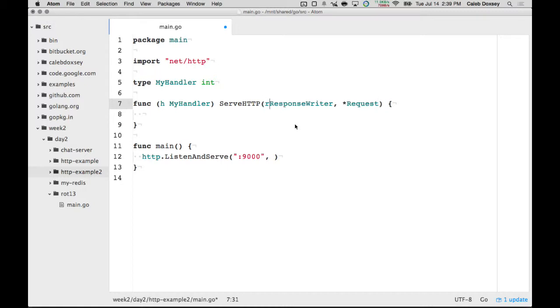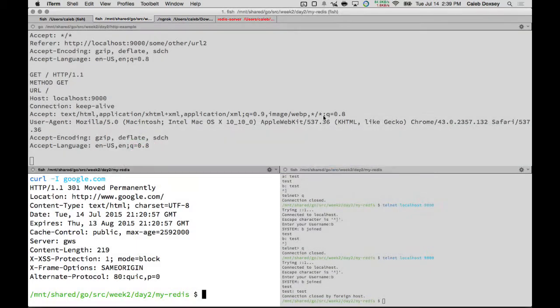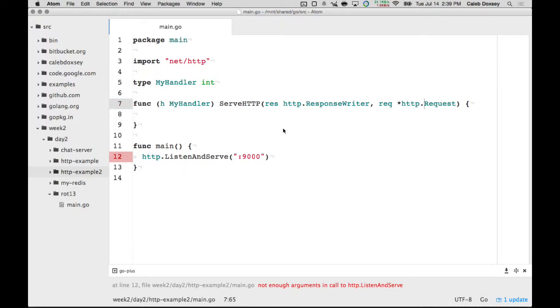Now let's name these variables. I'm going to call them res and req. That's just what I tend to use. Other people use a w here. That's very common too. And an r for request. I kind of just like res and req. And so let's go look at the definitions of those. So actually, in its current form, we have implemented the interface. Sorry, these should be http. And so now we would pass it in here.